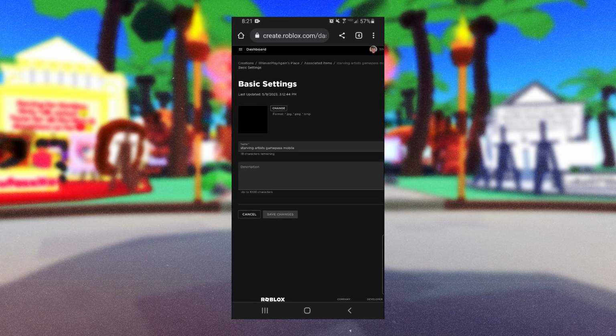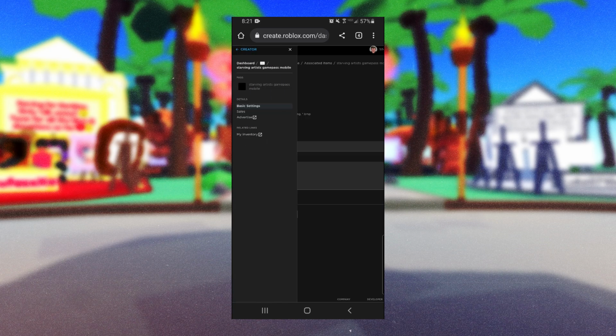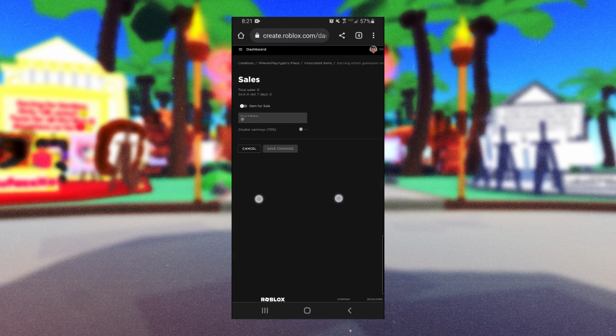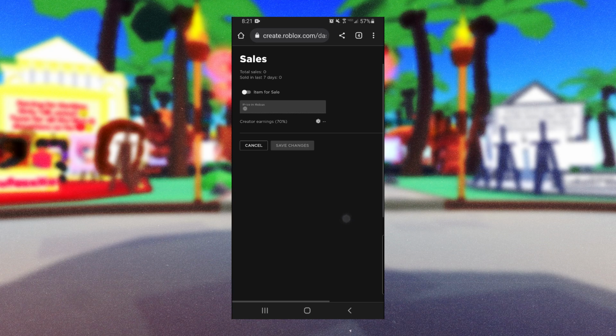And now in the top left corner, we want to click on those horizontal bars again. And then we want to click on sales, the second option. Now you can go ahead and tick on item for sale. And then now we can go and give a price.